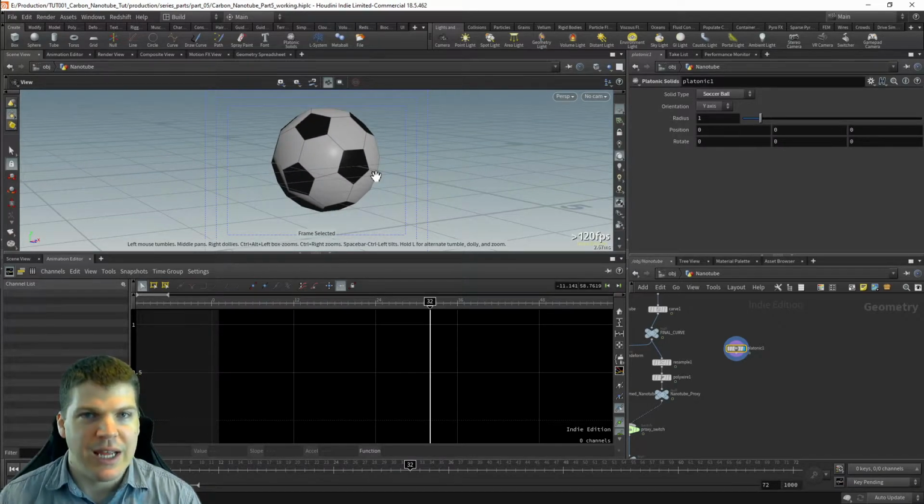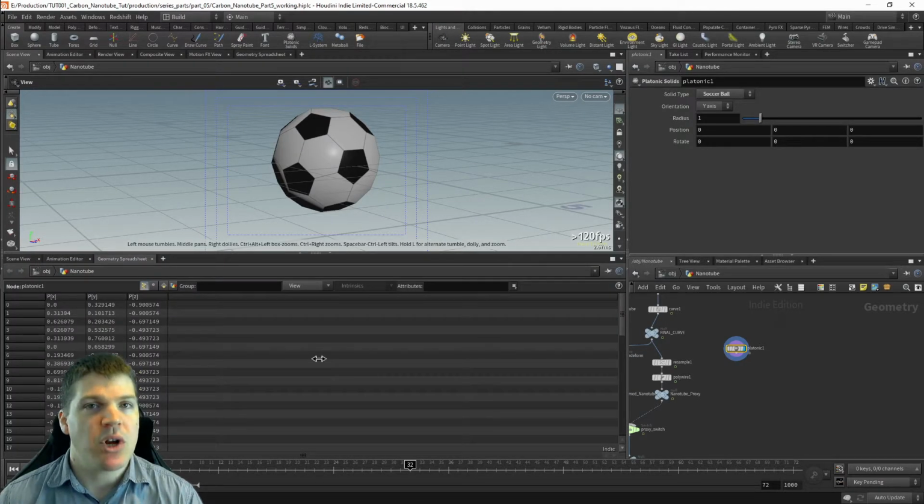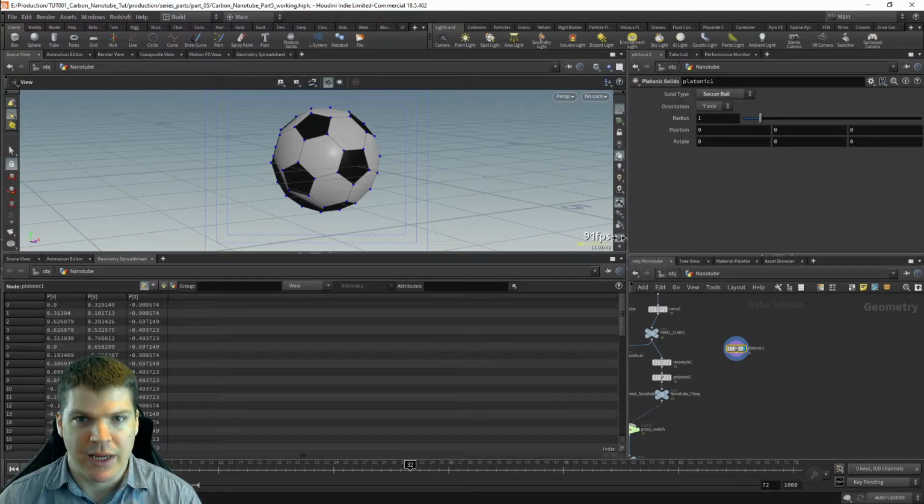So you might remember in one of the first lessons, we talked a little bit about geometry components. So I'm going to open up the geometry spreadsheet here, new pane tab type, inspectors, geometry spreadsheet. So you might recall from that previous video that various geometry components can have attributes. So the points here, which we can highlight here, these blue dots, they each have a position in X, Y, and Z. That's a 3-part attribute called a vector attribute. And the short form of that is just the letter capital P.